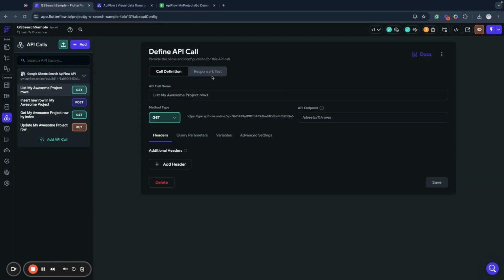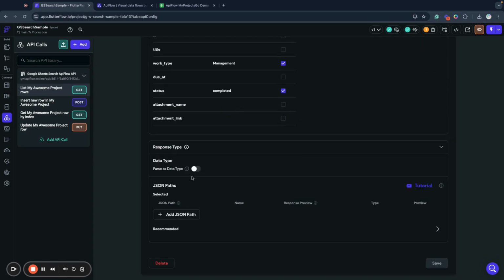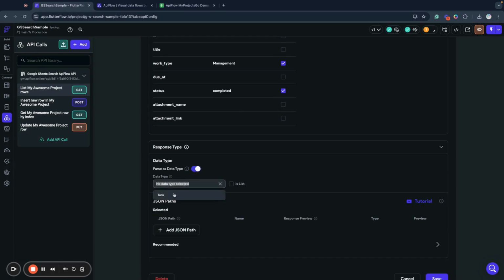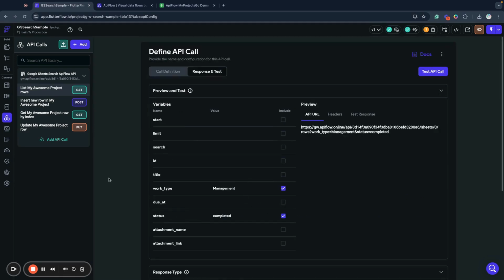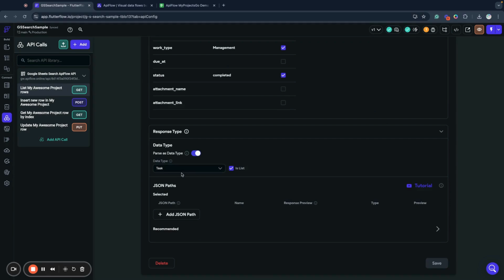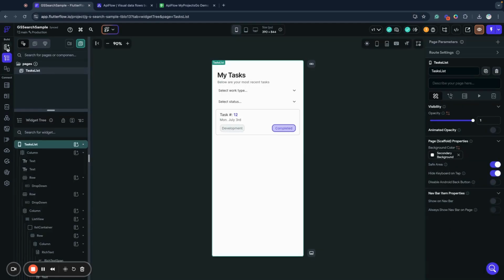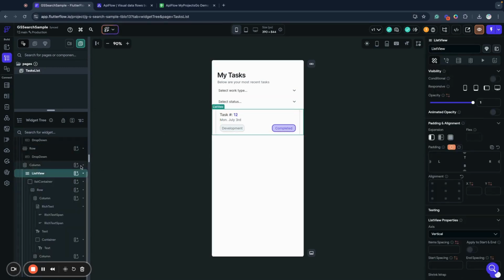So I go back to the API call and select that my response data type is task, and this is a list of tasks. I save these changes, and now my data will be parsed to the task data type as a list of tasks. Let's go back to our page, to our interface, where we will bind our data to our list view.